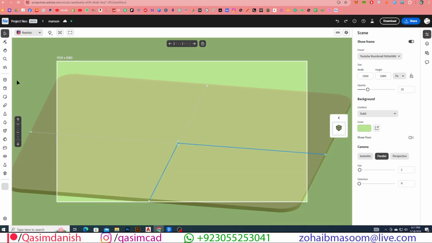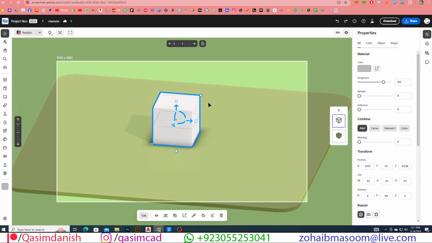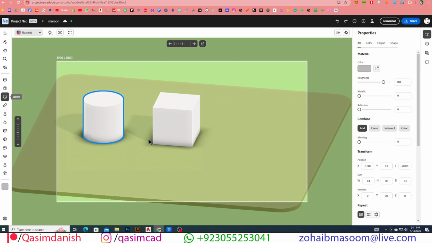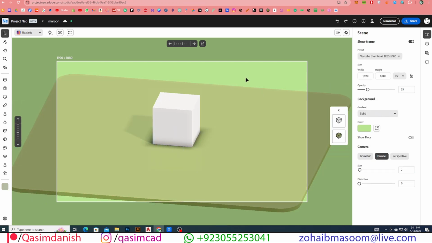Go to projectneo.adobe.com, log in to your Adobe account and select Create Design. You have opened the Adobe Project Neo editing interface. You can simply click on any object to add to the canvas, like cube, sphere, cylinder, and capsule. I just add a cube to guide you how it works.